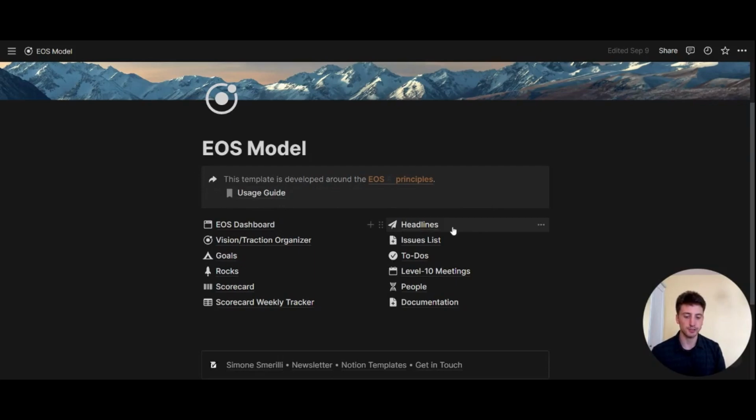When it comes to headlines, issues list, and to-dos, these are the master databases containing each object. So in the EOS framework, headlines are any news that you need to share weekly on your Level 10 meetings. And they are not really tasks, they are not goals, but they are worth-mentioning items that you want to share during your meetings so that everyone is on the same page and aware of what's going on in the ecosystem of your team. The issues list is the master database containing all your issues that you IDS'd over time, identified, discussed, solved over time, or that you need to IDS.